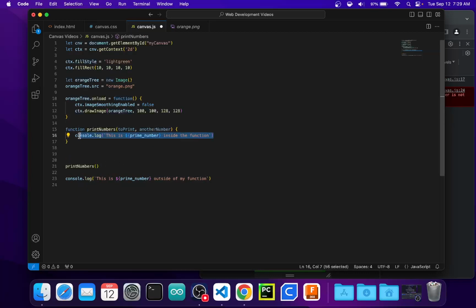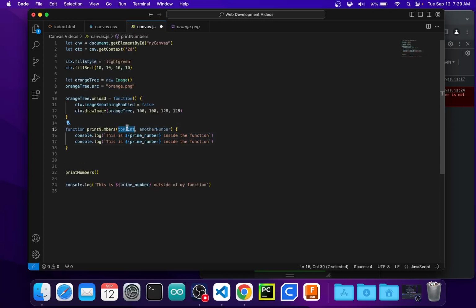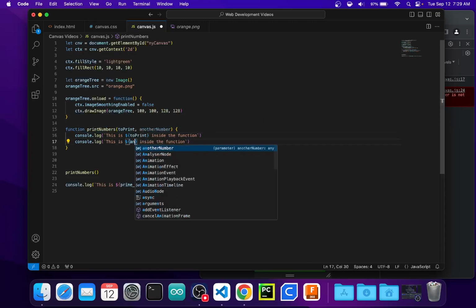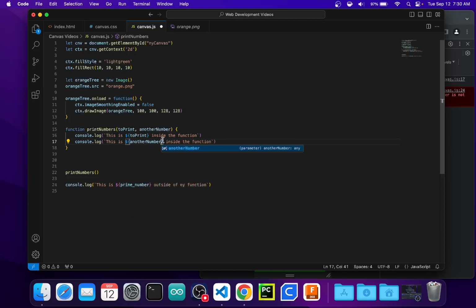So let me rewrite this function a little bit so that it is actually using the numbers I pass in. And again, when you pass something into a function, when you declare an argument, that's what those are called up here. It's saying this variable exists in the function, and it's going to have a value in it. So I've got to use these values. I'm going to say this is toPrint inside the function. And it's always case sensitive, so you've got to make sure you're actually capitalizing it correctly. This is another number. And we'll add a little bit of text in here that distinguishes these for us.